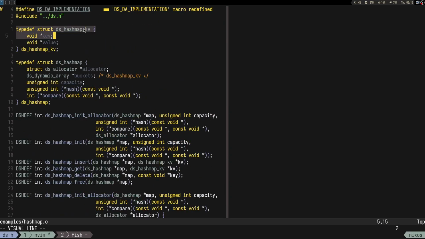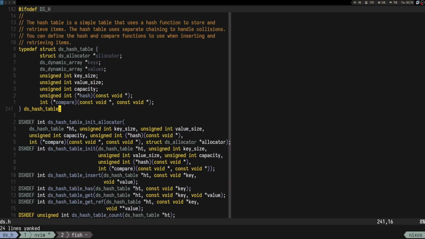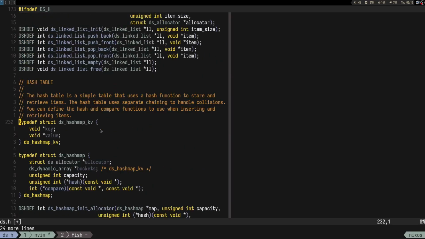Yeah, I would still like to move this thing into ds.h itself and replace the old hash table, which I don't like for some reason. So let's do HashMap to store and retrieve items. The HashMap uses separate chaining, uses buckets to handle collisions. You can define the hash and compare functions to use when inserting and retrieving items. Yeah, I guess that makes sense, right?